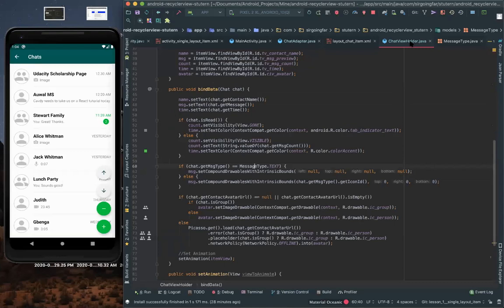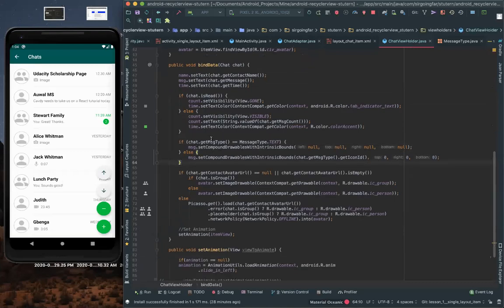So let us go to our view holder. Now see this. The message type is message type text. Message type text does not have any drawable here, so I don't need it. Either left, top, right, or bottom, I passed null to them. That way it won't put anything. Null will not put anything beside this text view. So that's why I set it to null.